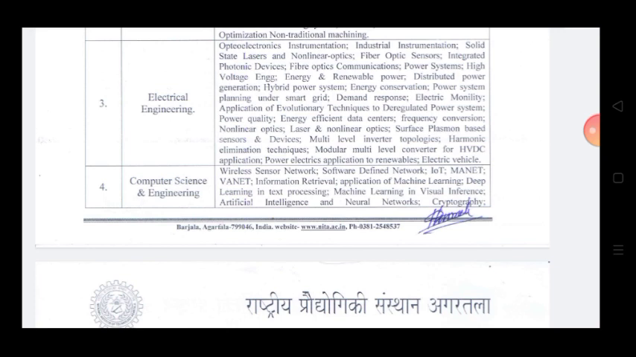under a smart grid, demand response, electric mobility, application of evolutionary techniques for deregulated power system, power quality, energy efficient data center, frequency conversion, non-linear optics, laser and non-linear optics, surface plasmon based sensor and devices, etc.